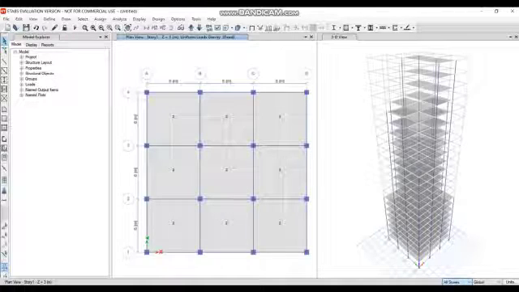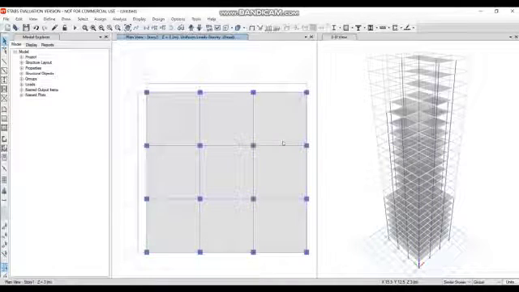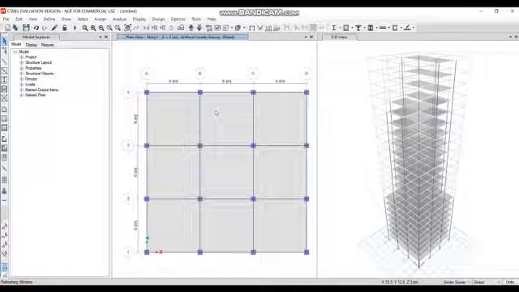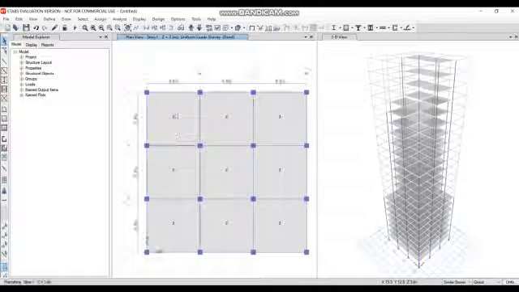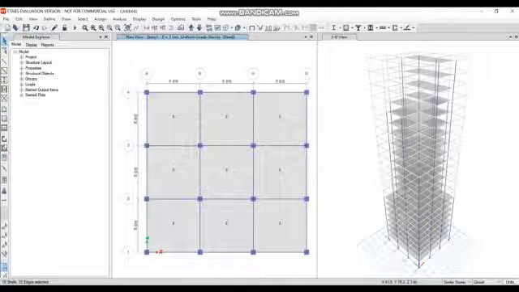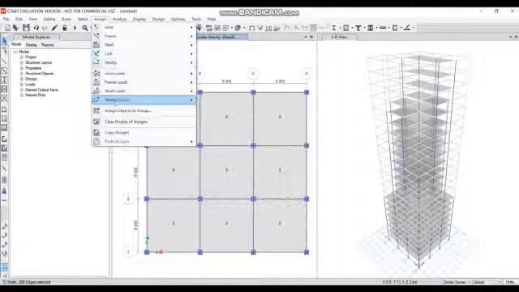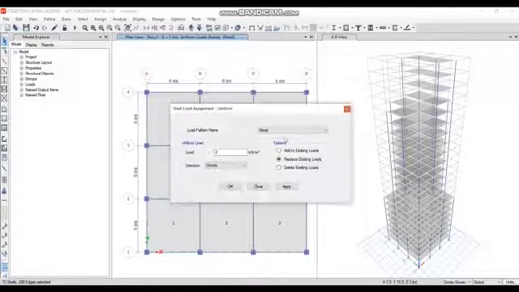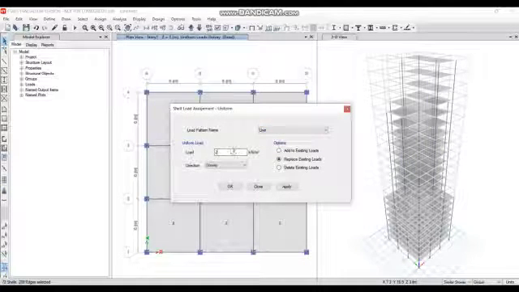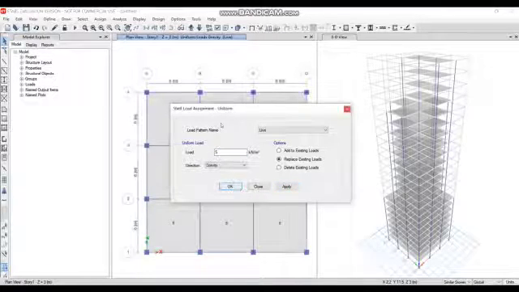Now select similar story option, select the shells, go to the assign menu, again shell load, uniform, change the load type to live load and 5 kN per meter square of live load to be applied and click on OK. Here you can see.